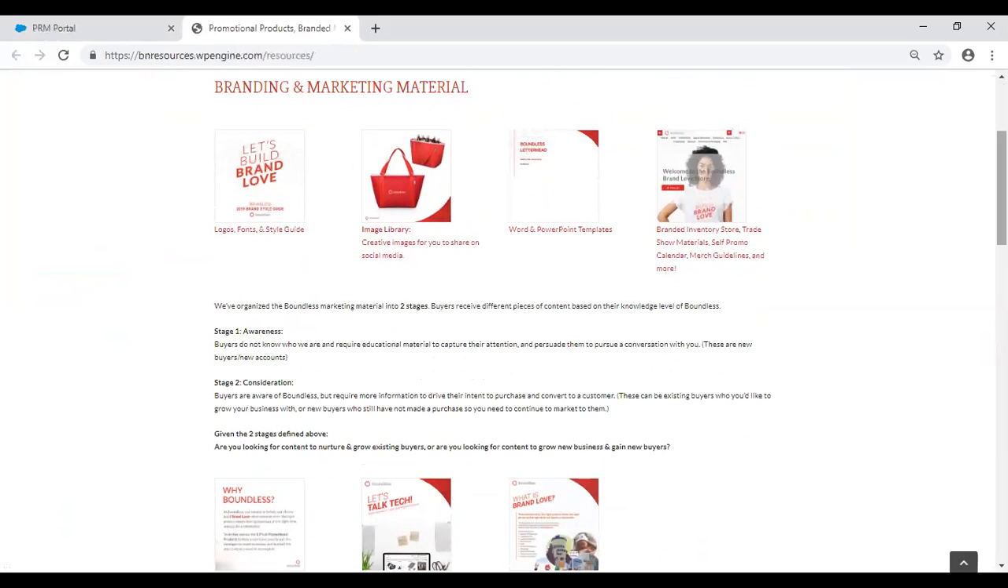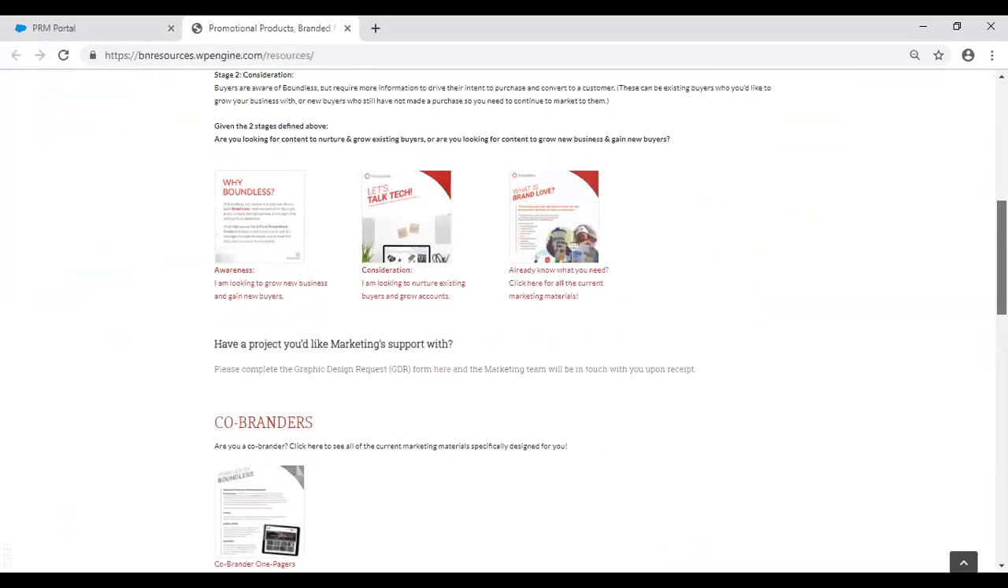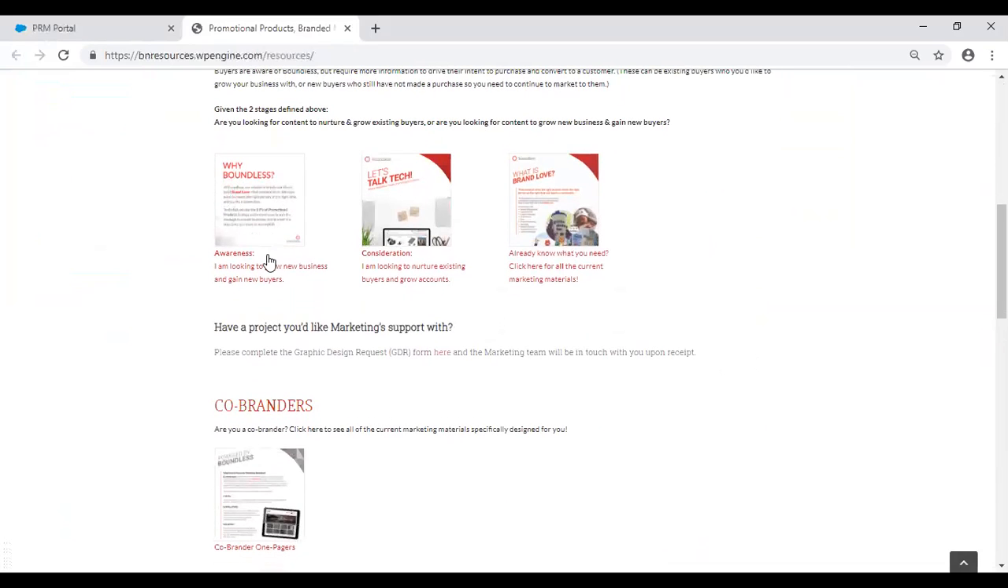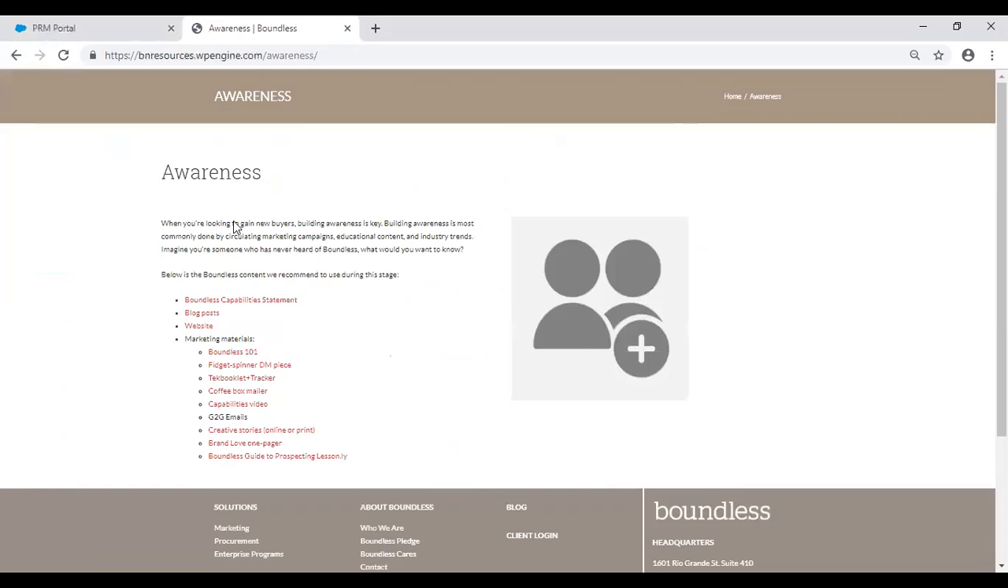as you see fit. So as I scroll down here, if you're looking for why Boundless and you want to create awareness, you'll see different types of subject headings. So awareness, this is more prospecting. Consideration, this is somebody who knows you. These are two area buckets here. When I click on the icon, it'll list out a bunch of content that's accessible for you. Each dot here represents a marketing piece that you can use as you see fit. So this is creating awareness.